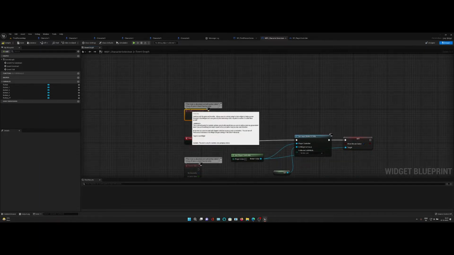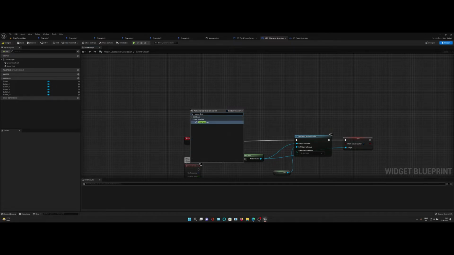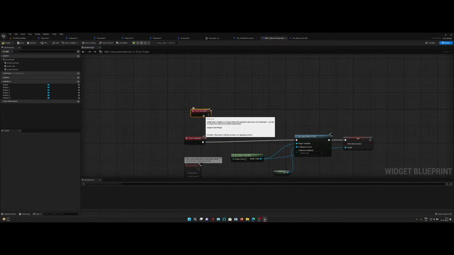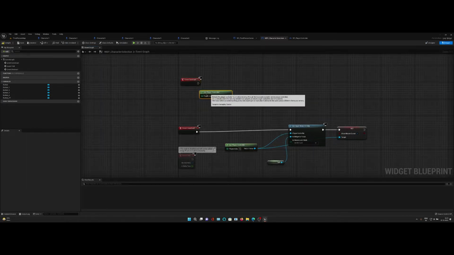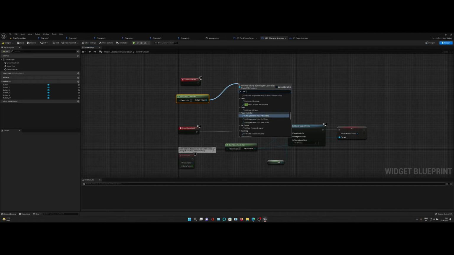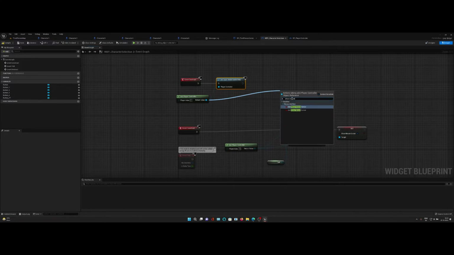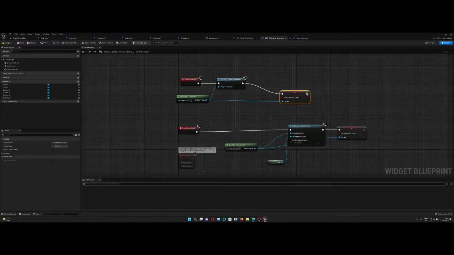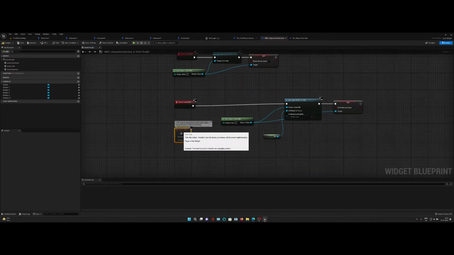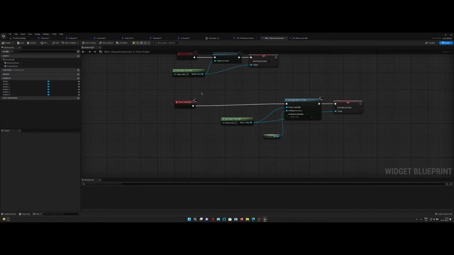And let me just make an event destruct function. This is called when it is no longer referred. So let's just call set input mode. It's game only, and hide the cursor. Let's remove event tick.